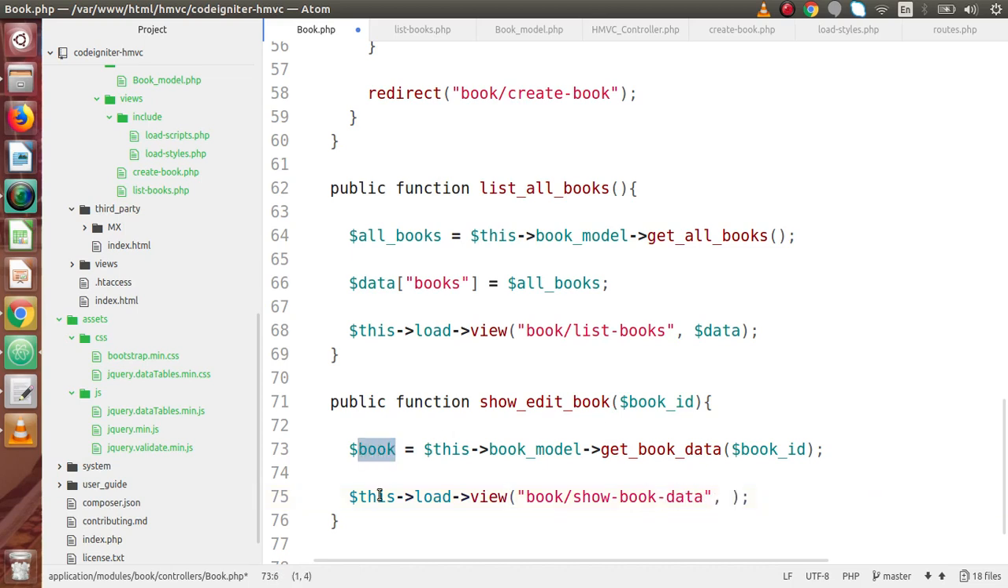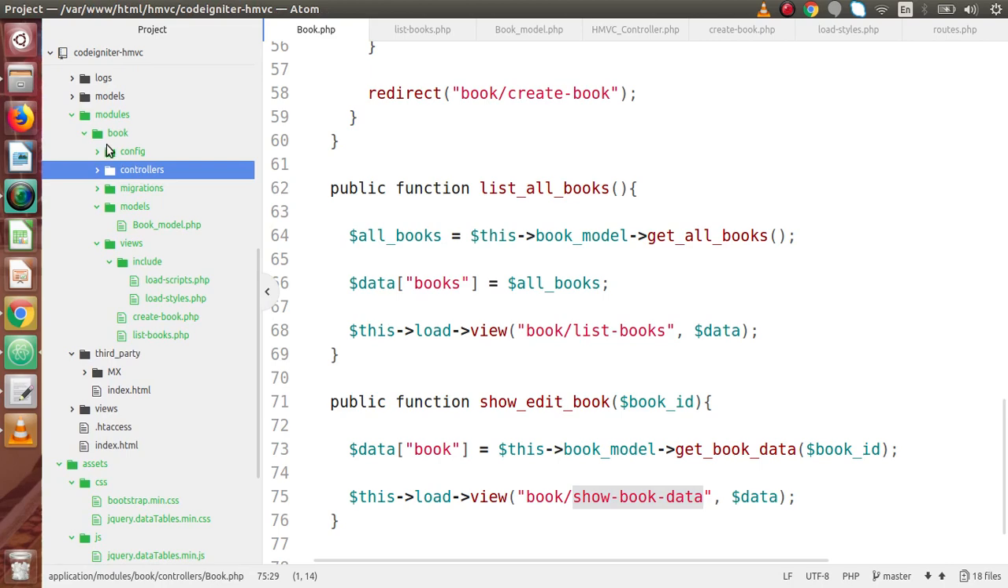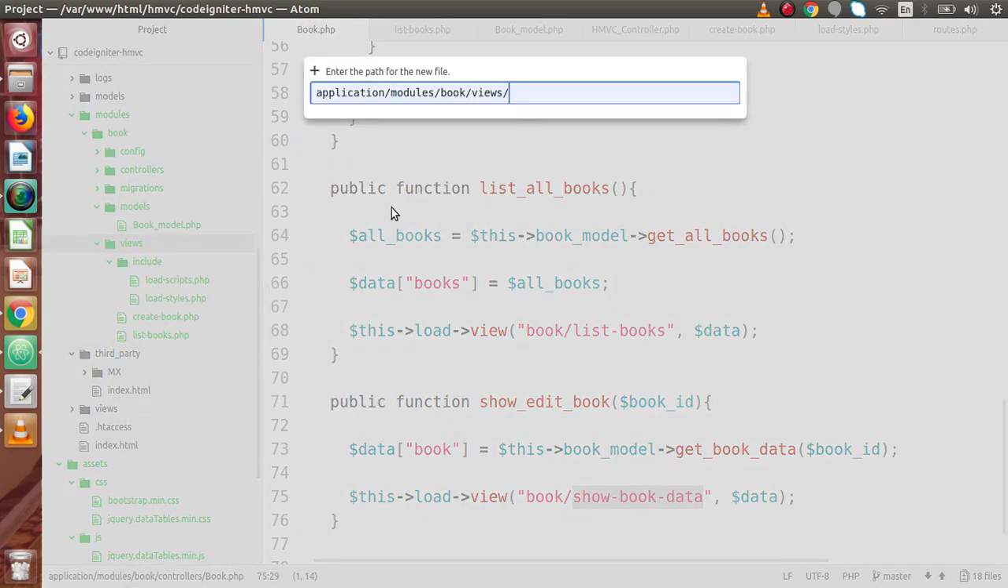So if I cut this book from here, let's say data, and we are passing our array variable right here, so we are getting all the data inside this view file now. So let's create this view file first. Copy the name, go to our book module. This is our book module, and inside this book module we have a views folder, and I'm going to create that file inside this folder.